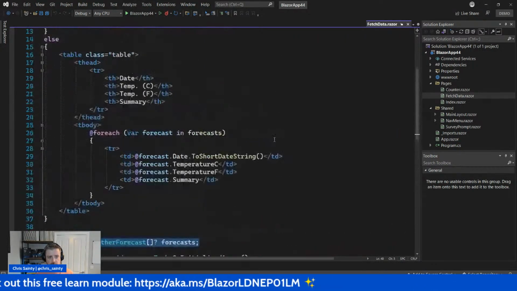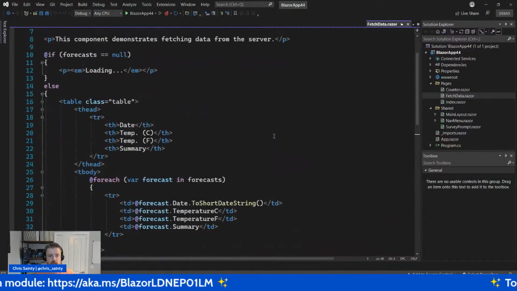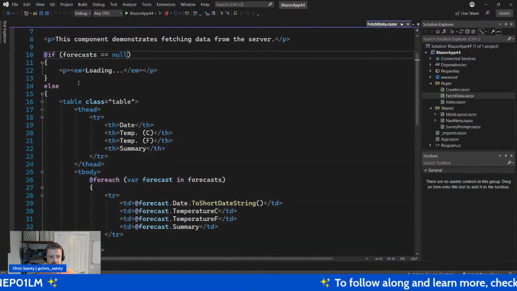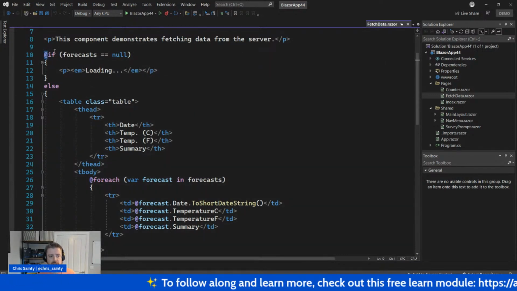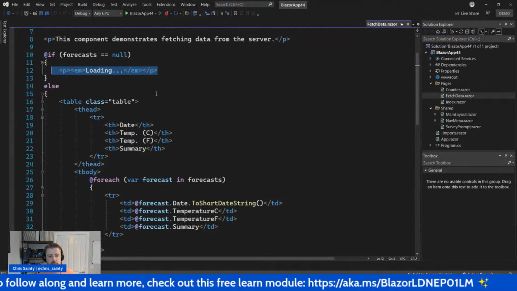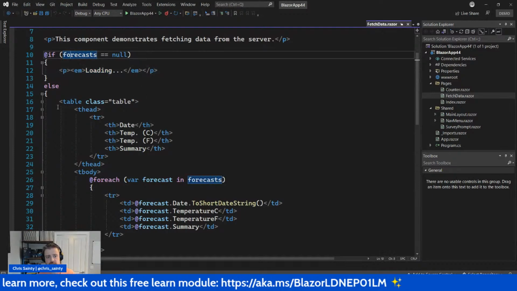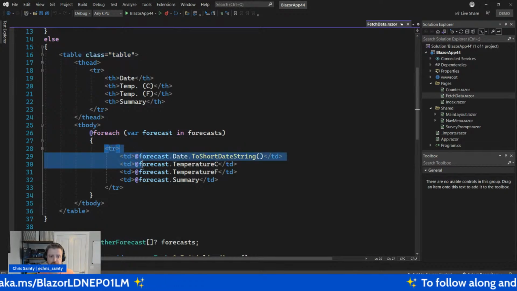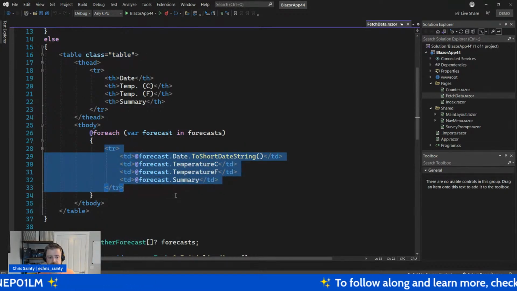If we scroll up a bit, we can see a little bit more in-depth use of C# and Razor here. So we have an if statement. Again, we start off with that @ symbol, and we're saying if the forecast is null, then show this loading message. Once forecast is not null, then show this table. And then down here, we're going to foreach through each forecast and print out a row for each of the forecasts in that array.